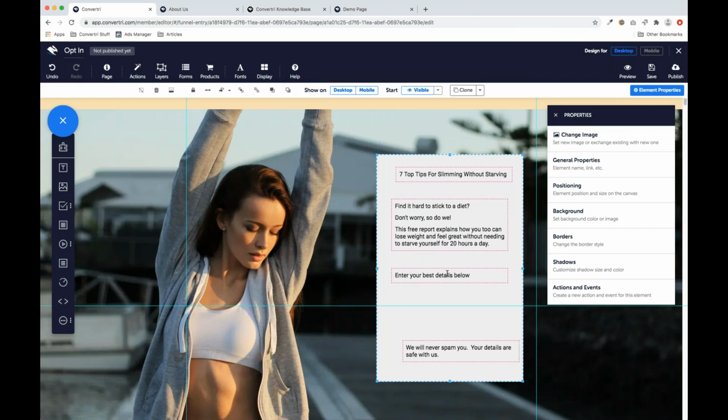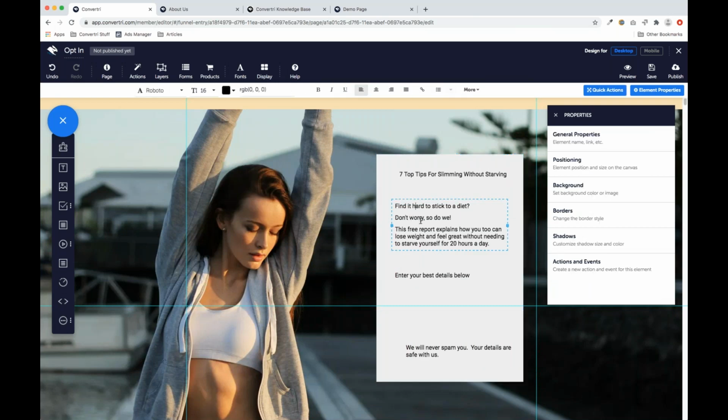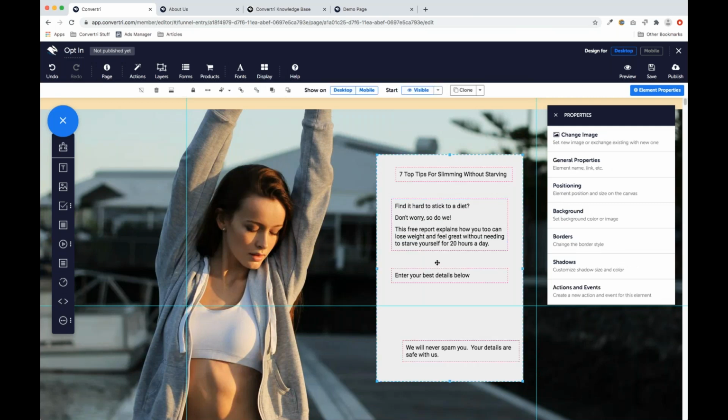Okay, so now we've got the text on the page. We've got the text in the element. Now we need to make it look good, and you can do this in each individual element. You can highlight your text, and you can choose different fonts. You can choose different font sizes and font colors. But I prefer to do this through default styles rather than element by element. And the reason for this is because it makes it easy to change everything on the page at once.